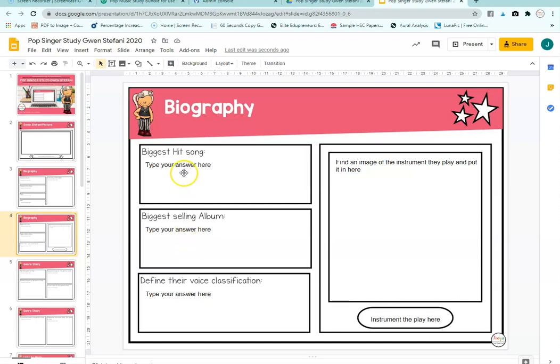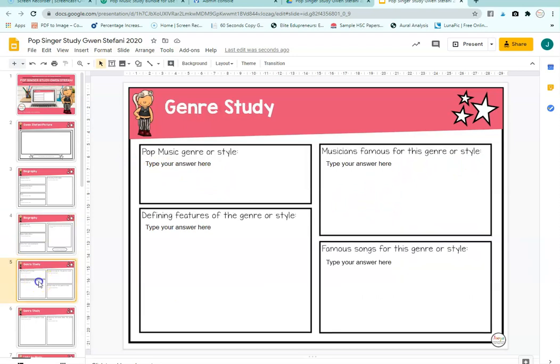Okay, hit song, biggest selling album, define their voice classification, because these are all singers, so are they sopranos, altos, whatever, and you might want to give them some hints over here. Find an image of an instrument they play, because let's face it, most of these singers are actually playing an instrument as well. Okay, again, genre study, so what sort of style of music they are.